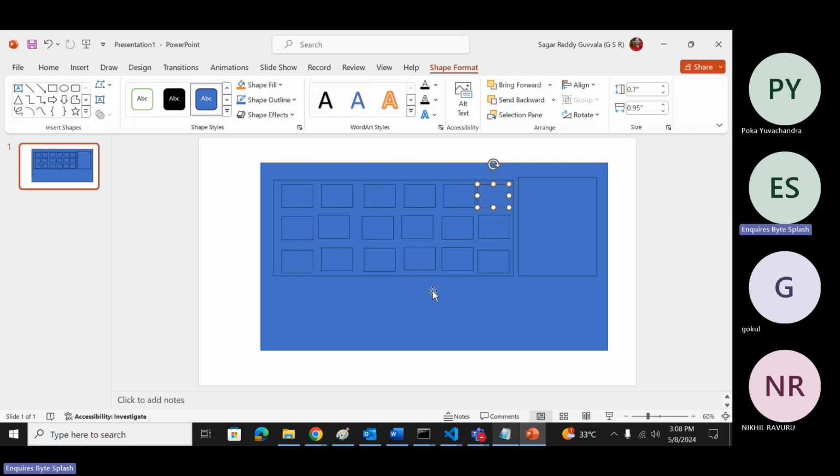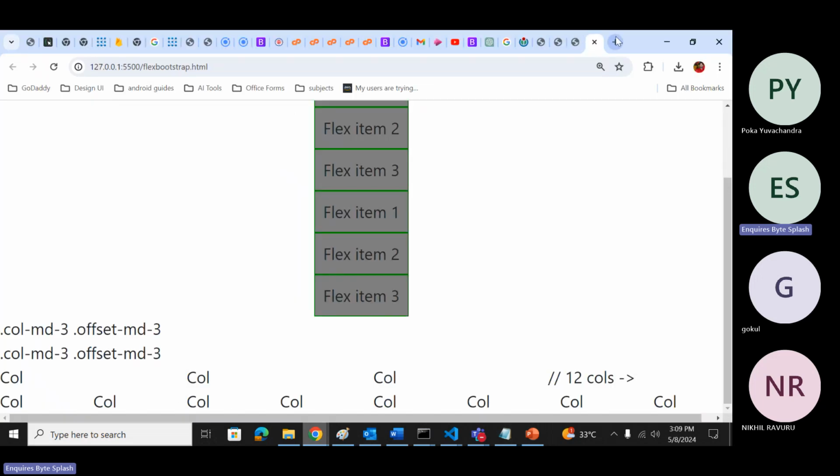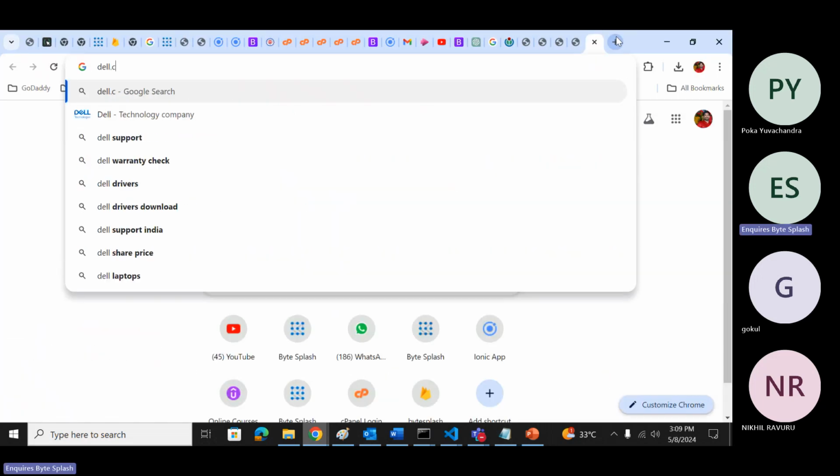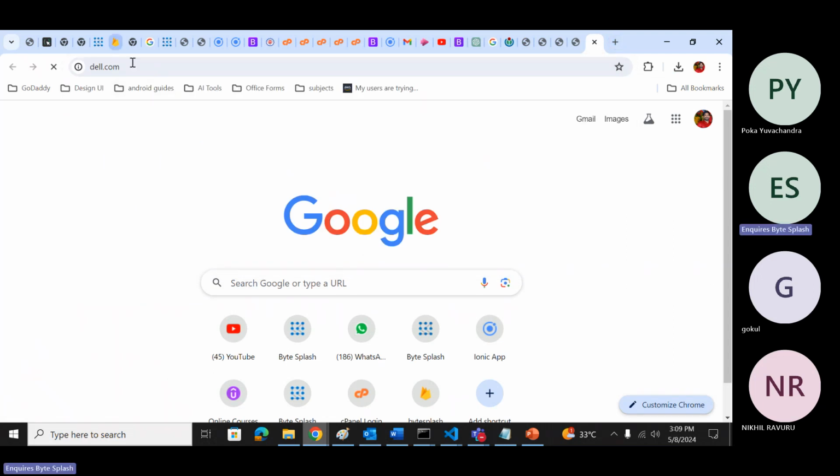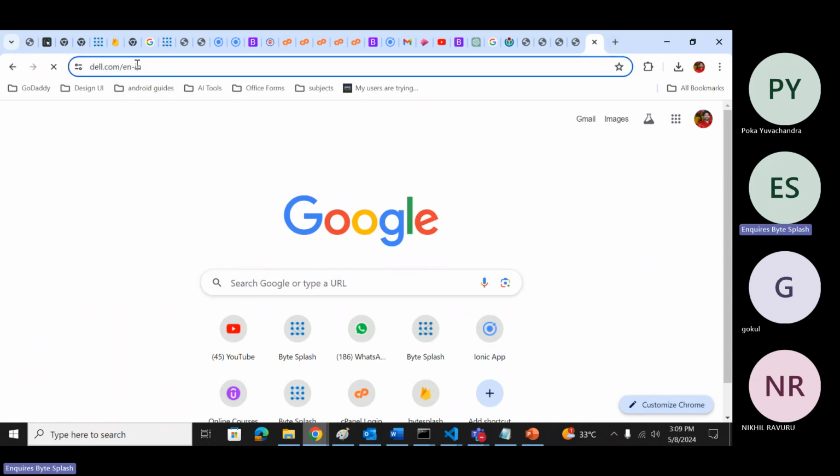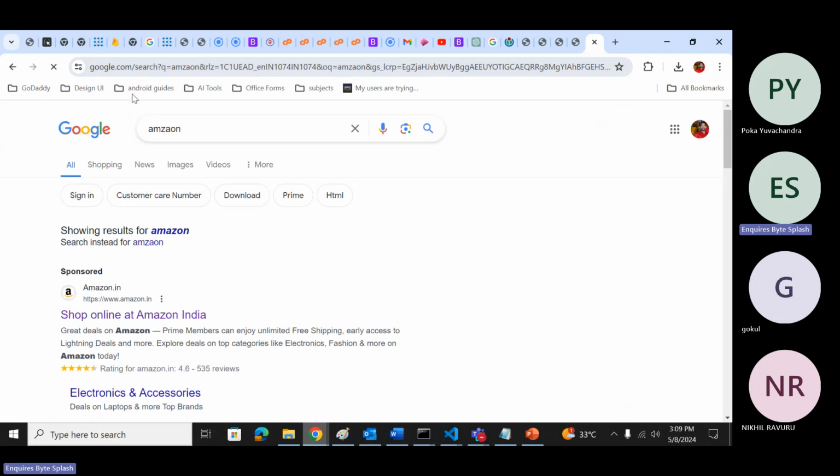How many nested rows and columns do we have? Every single horizontal you will take as a row. Every single element inside that particular row you will take as a column. Only that principle you can follow for rows and columns. That will be aligned properly. So now look at any website. Go to Dell.com or even Amazon.com. Just analyze the website, how many rows and columns it is having.